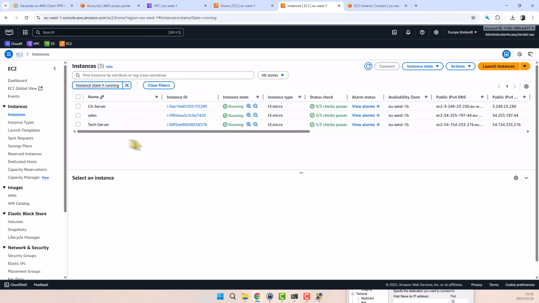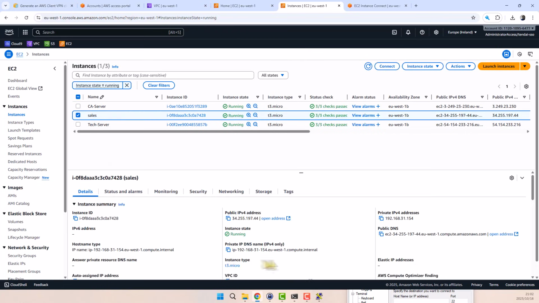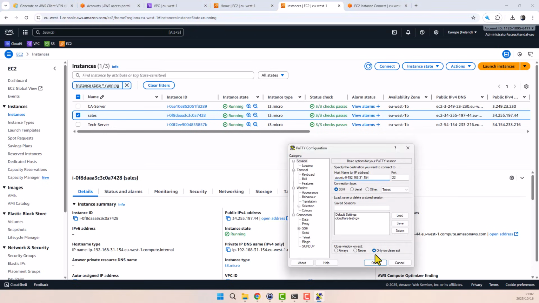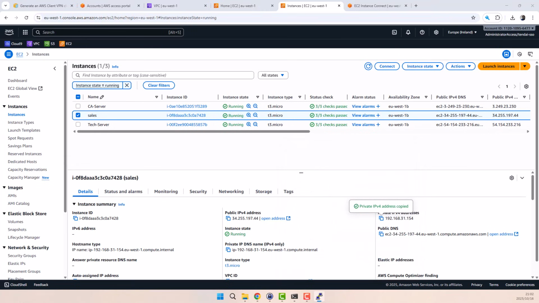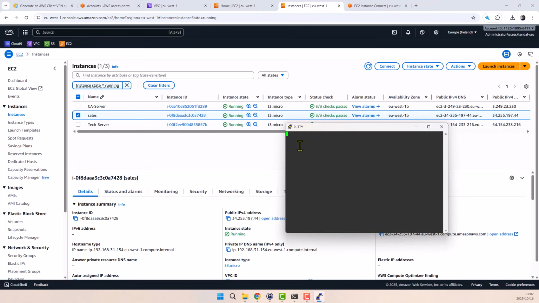Let's copy the private IP address of our sales EC2 instance, open an SSH session to that instance, and attempt to connect. Even though we are successfully connected to our client VPN, the SSH connection times out, and this is where Flow Logs become our best friend in troubleshooting.